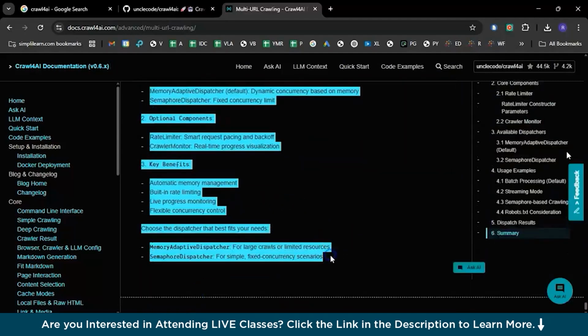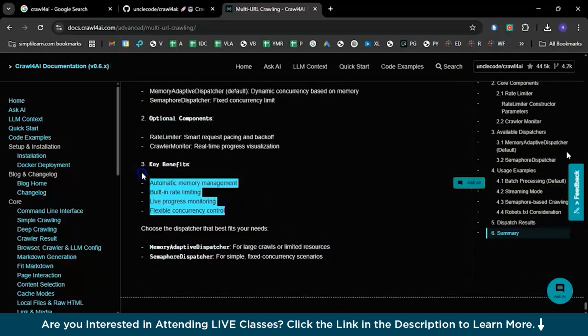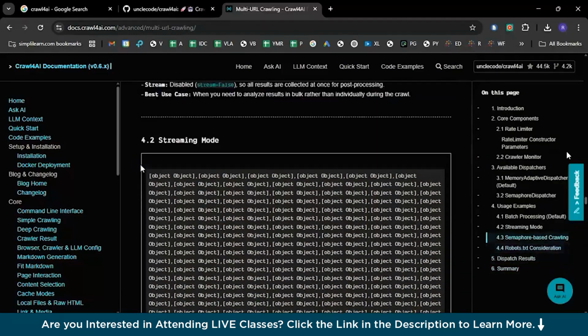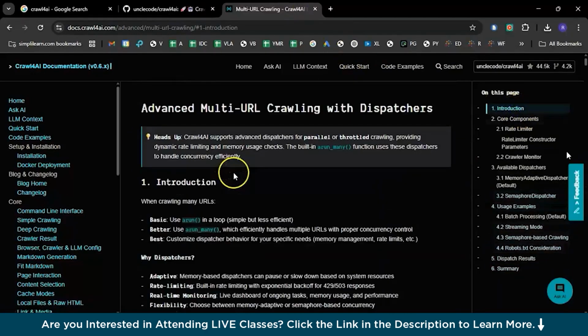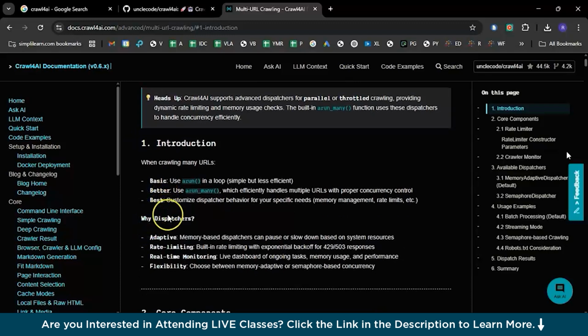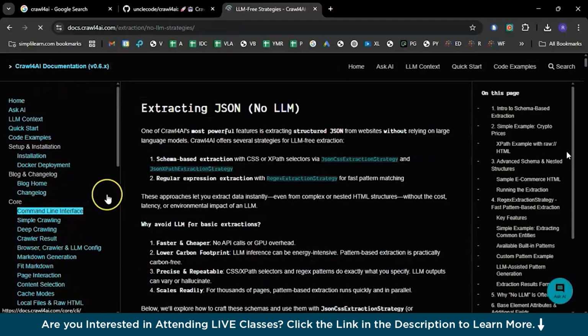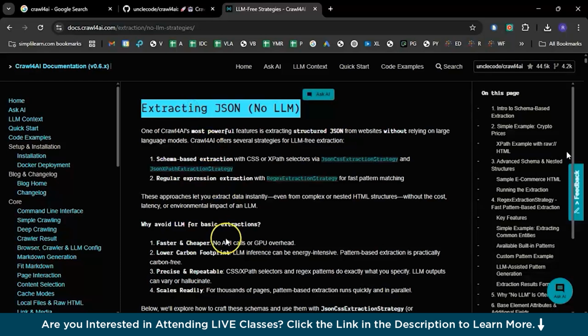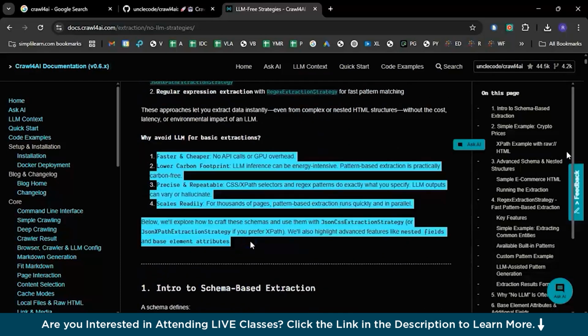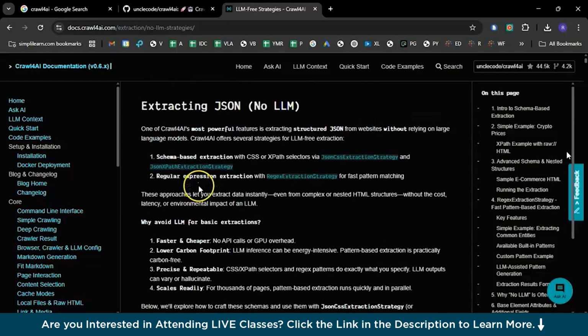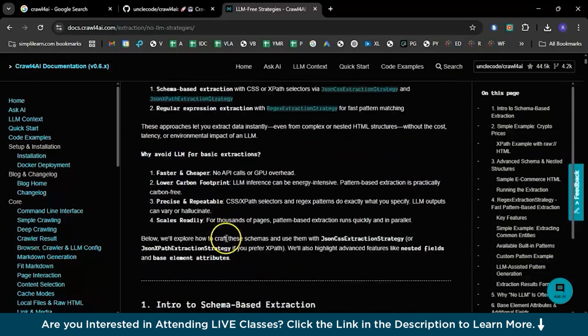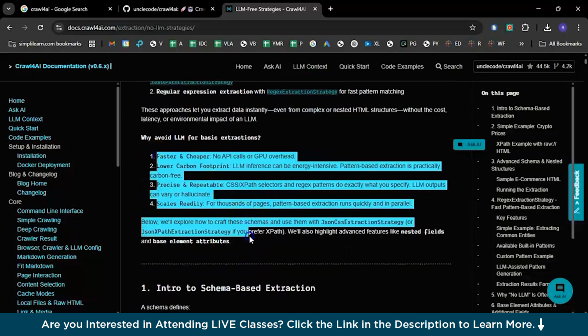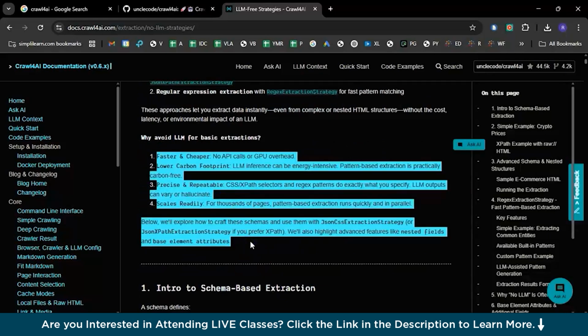You can also proceed with an LLM. In case you don't want the LLM to be functioning there, you can also go ahead with that. Here you can see the key benefits as highlighted. Back to introduction. Yeah, that's the one I was talking about, LLM-free strategies. In case you don't want the LLM functioning in the background, why should you avoid an LLM for basic extraction? These are a few reasons. Crawl4AI is faster, and that's the reason you can choose Crawl4AI instead of any other LLM.